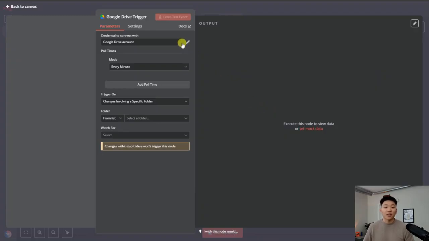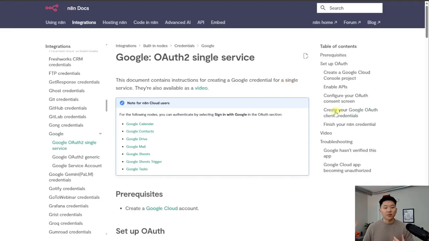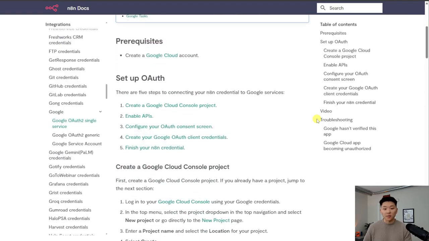And what we have to do now is connect our account. As you can see, I'm already connected, but what we're going to do is click on create new credential in order to connect our Google Drive account. And what we have to do is go get a client ID and a secret. So we want to click on open docs, which is going to bring us to n8n's documents on how to set up this credential.